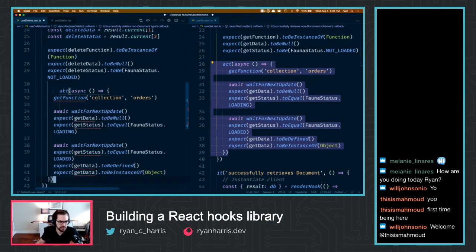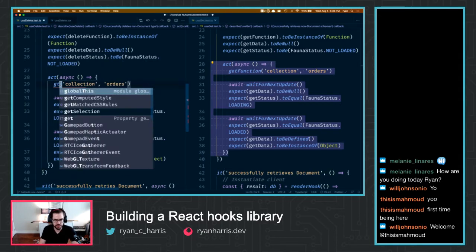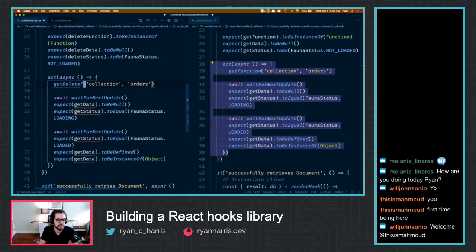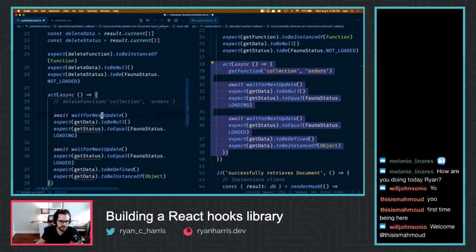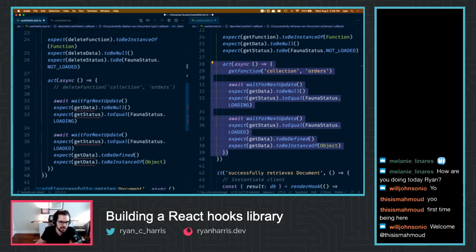So act is a function that you use to wrap any code rendering and triggering updates to your components into act calls. And so here we're actually calling get delete function. Or delete function, I'm sorry. We'll have to define these arguments in a second. Wait for next update is basically an asynchronous function that we're just saying, hey, we want to wait for the state of this hook, which we have here. It's the client. Well, it's the result, which we have listed as DB, but we're specifically interested in this. And then when the values change, we then want to make new assertions.